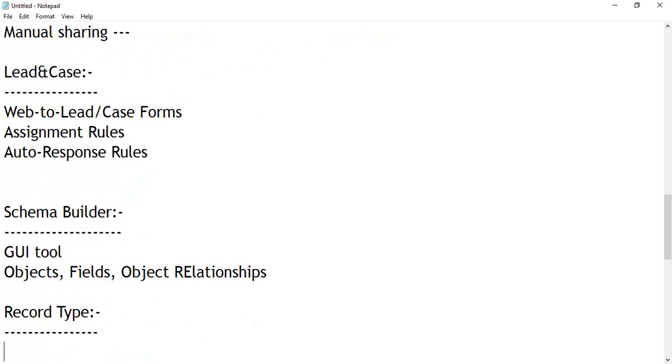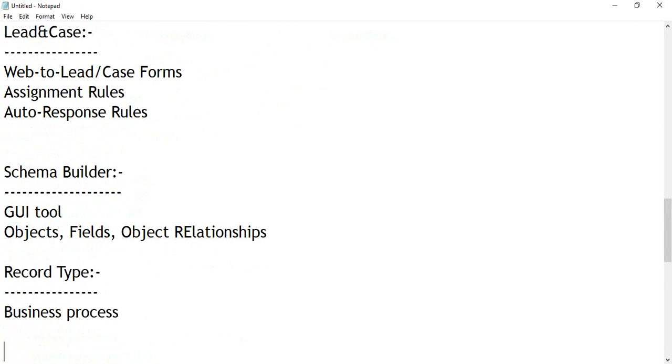For example, a sales rep can see only a few fields and a few pick list values. The directors' view of the same record form is different from the sales rep view. So both are different here. That is record type. The purpose is to create different business processes, where different users will see different record views. That is record type.